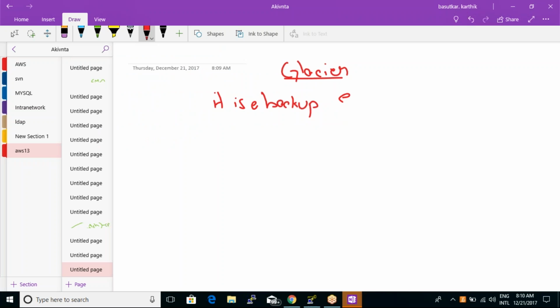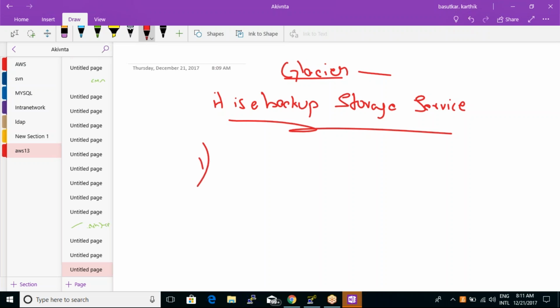It is a backup storage service of AWS. With the help of this Glacier service, you can store data with us at a very cheap price. Okay, one of the features of Glacier is it is very cheap in pricing. You can store backup files.